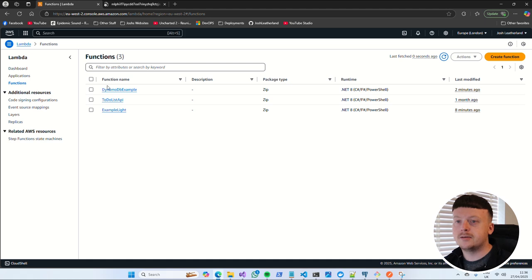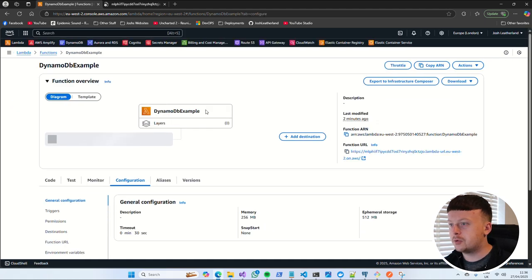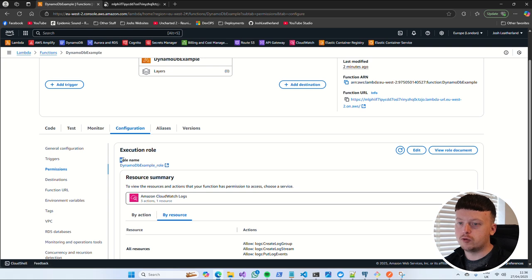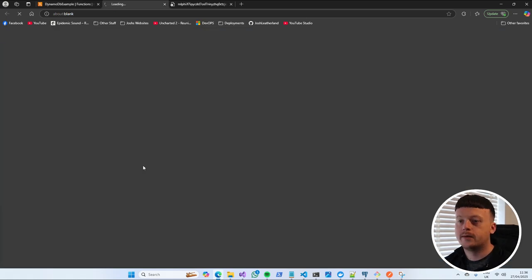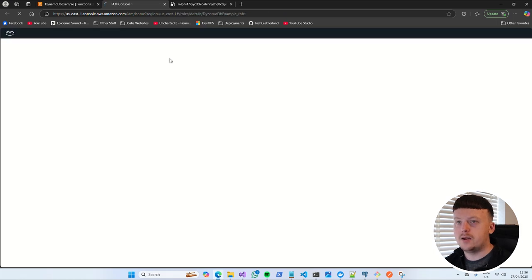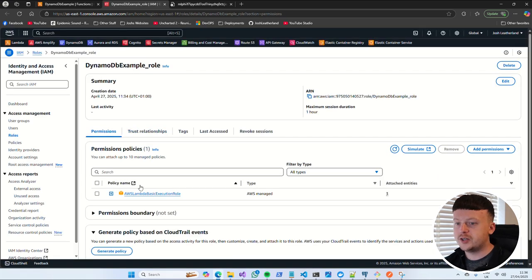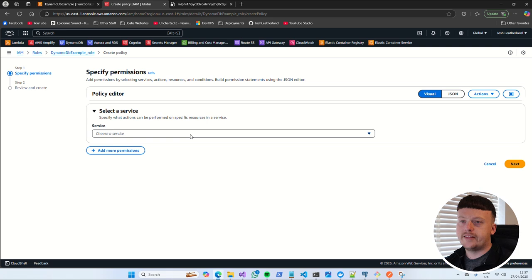So let's go back to Lambda. Let's go into our DynamoDB example. And if we go to permissions here, you'll see we have a role name called DynamoDB example underscore role, which is what we created through the terminal. Let's hit that. And then under permissions, at the minute we just have this basic execution role. So we can just go to add permissions, create inline policy. And then this is the policy editor.